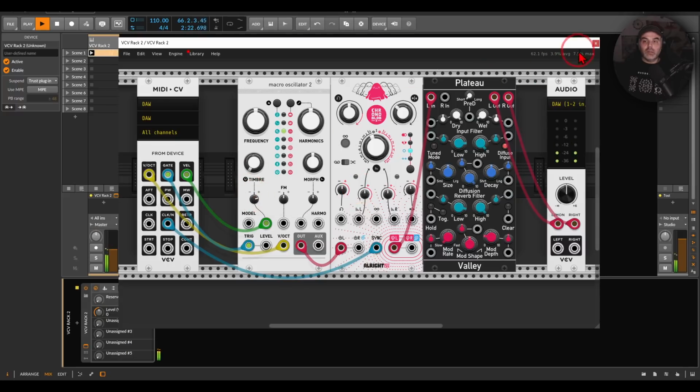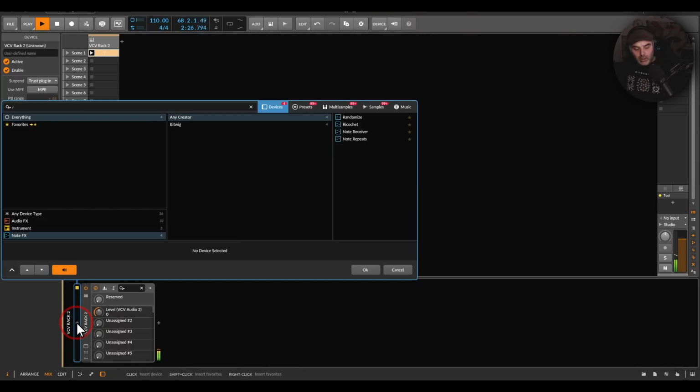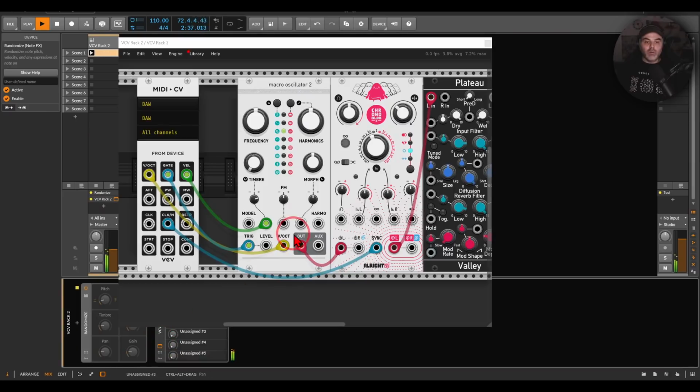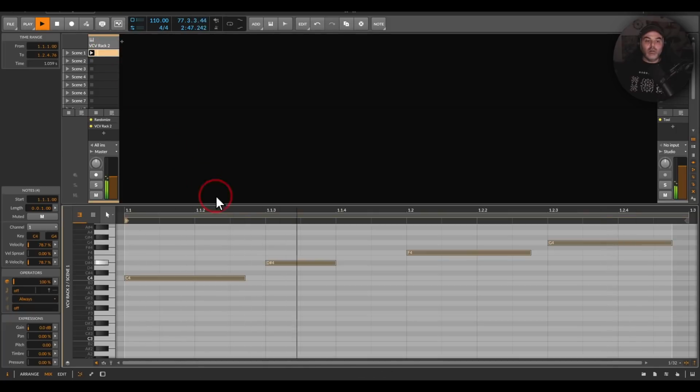Right, now if I use something like, for example, the randomize device from Bitwig, and I choose to randomize the velocity, right, we will have also randomized velocity. Sometimes the voice will be brighter, sometimes it will be darker, and again, all of this is coming from Bitwig, is being sequenced by Bitwig.